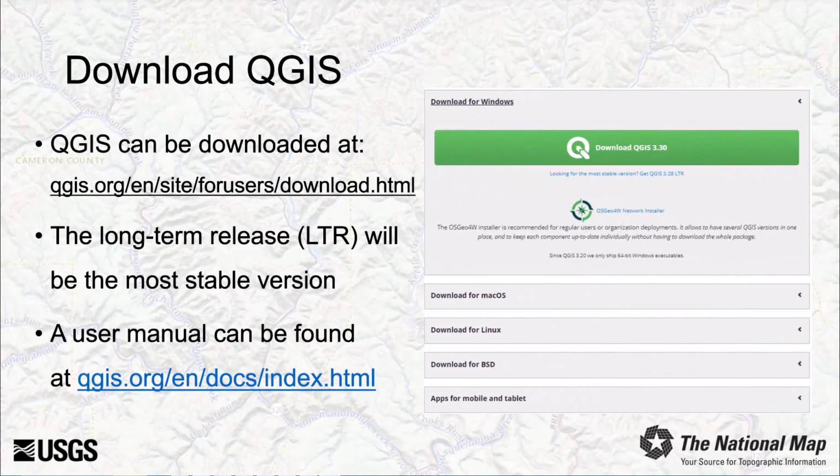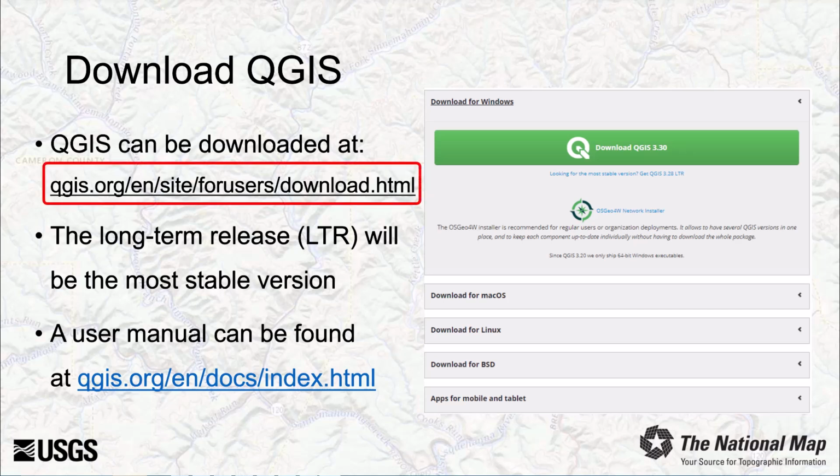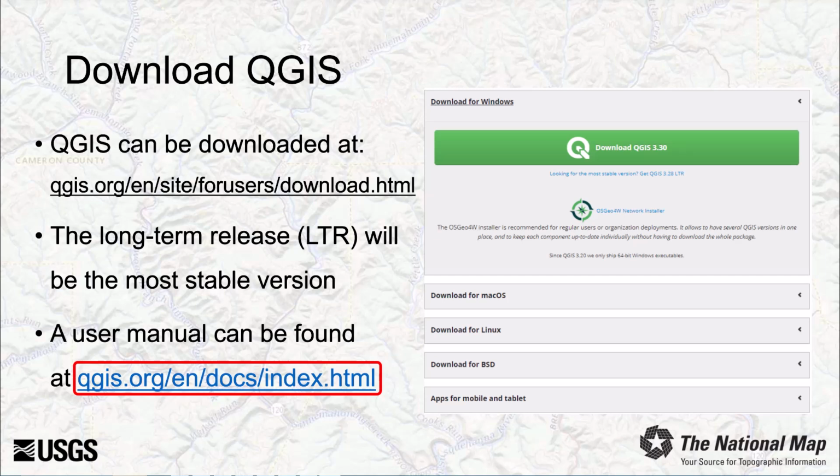In this lesson, we will be using QGIS version 3.28 LTR. If you do not have QGIS already installed on your computer, you can download it at qgis.org/en/site/forusers/download.html. Any version newer than 3.28 will work for this tutorial. However, the long-term release will be the most stable, and there may be interface and layout differences. QGIS provides a user manual at qgis.org/en/docs/index.html.